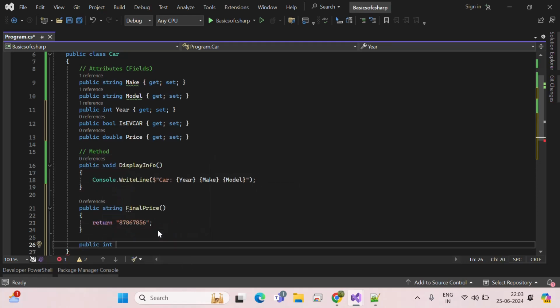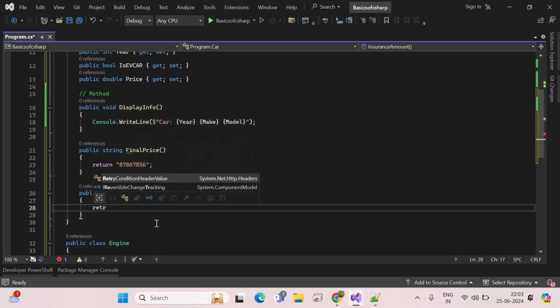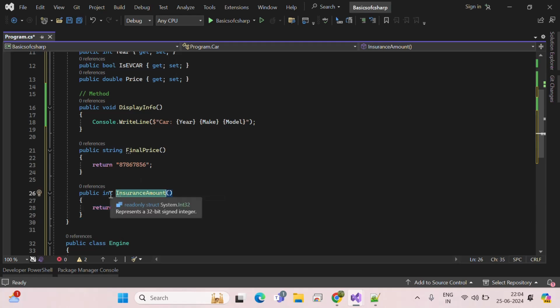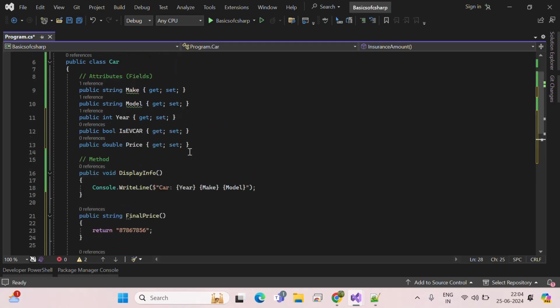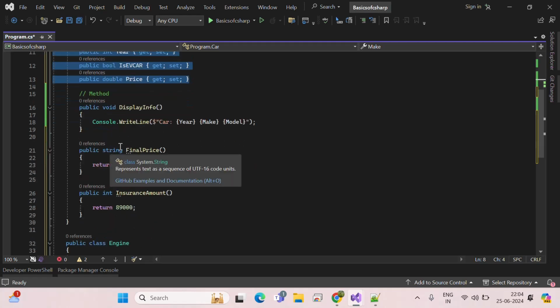integer, and insurance amount. So here I can give 89,000. This is the insurance amount. The method I have created in line number 26 has the return type integer, and the return value is 89,000 of insurance amount. So we can declare variables as properties, and at the same time we can declare different functions with different return types.